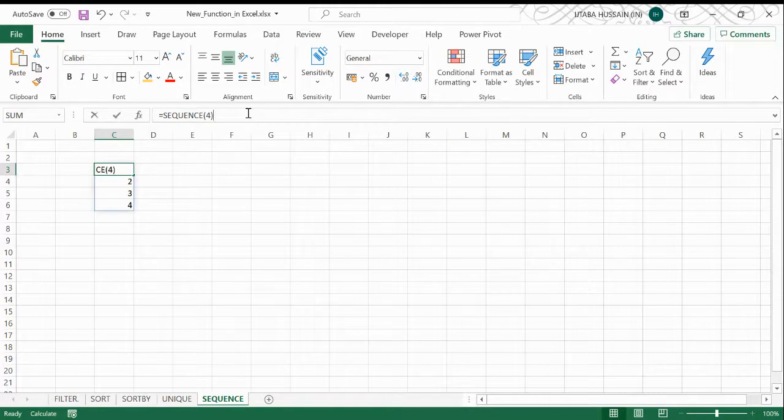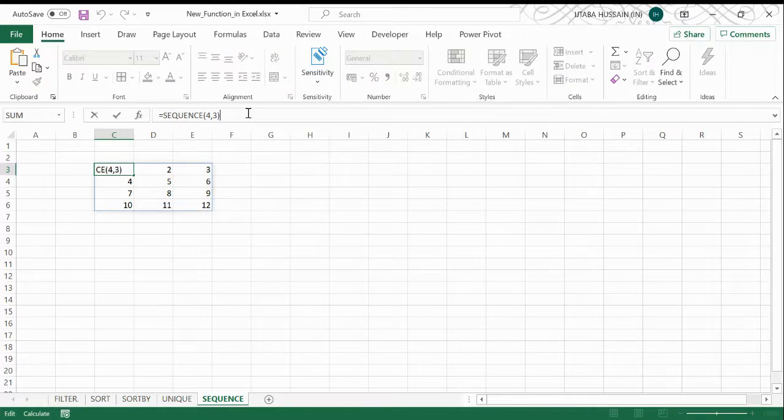Now I want to put a column as well. Let us suppose I want 3 columns. Further, I don't want to put any other information, I just press enter. I got 1, 2, 3, 4, 5, 6, 7, 8, 9, 10, 11, and 12. That is 12 values, which means 4 rows and 3 columns.